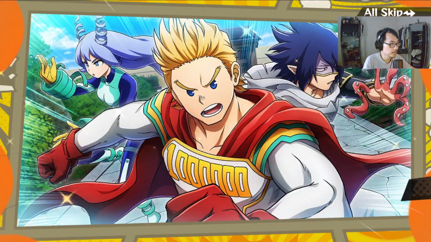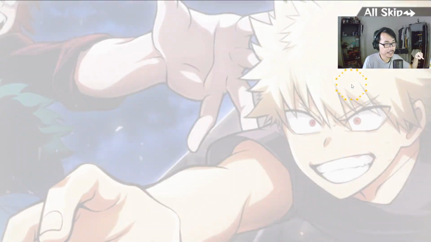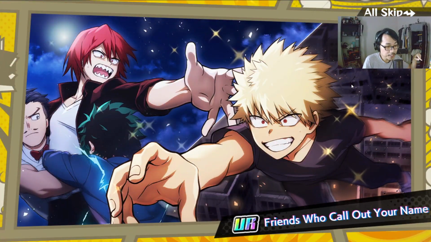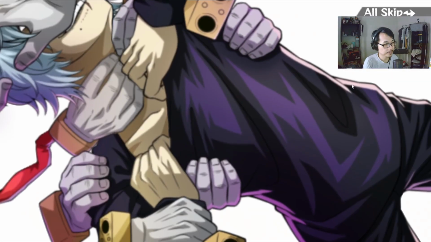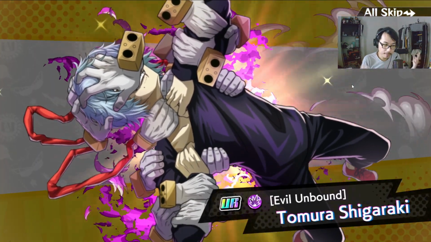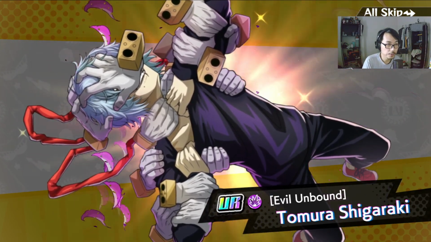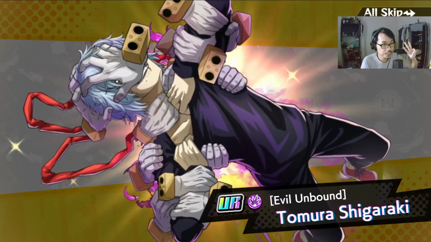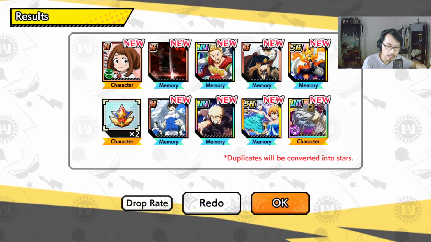So let's go even more. Oh, okay, now this is a UR memory, right? As you can see, UR memory. We actually got 2 UR memory and 1 UR character, which is not too bad. I got 3 UR right here, but the ideal reroll is still to get at least 3 UR character, not memory. And so far, yeah, I'm going to keep rerolling.